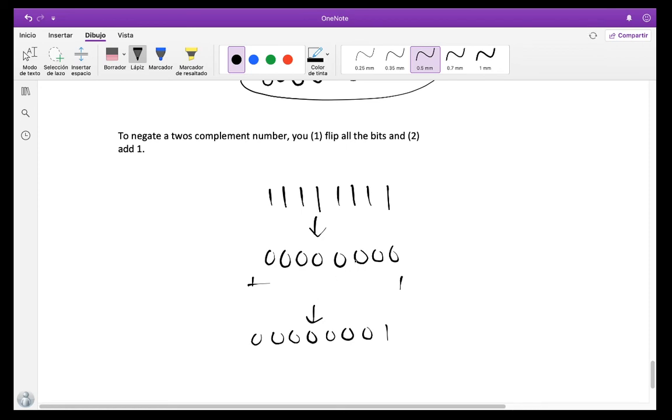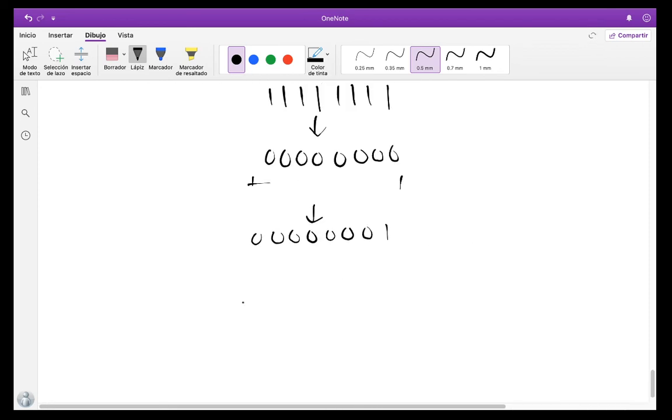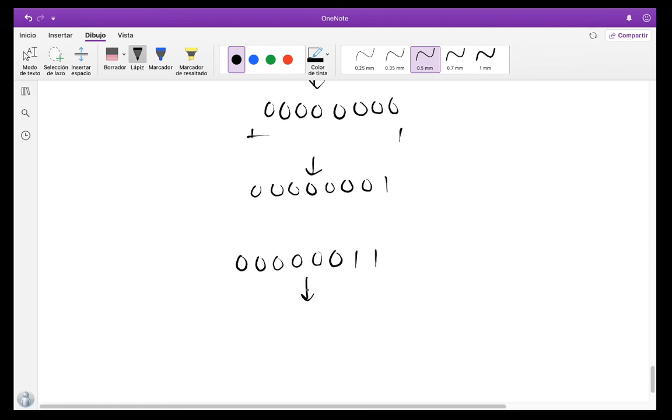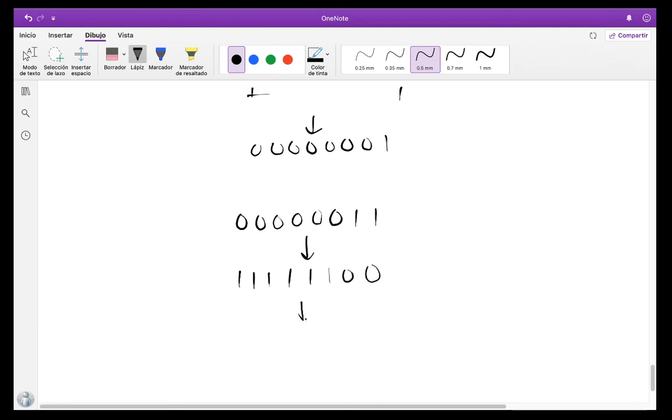And that's how we knew it was -1. Okay? And so -3, for example, it would be, let's start with +3. Let's flip all the bits. And then add 1. 1, 2, 3, 4, 5, 6.